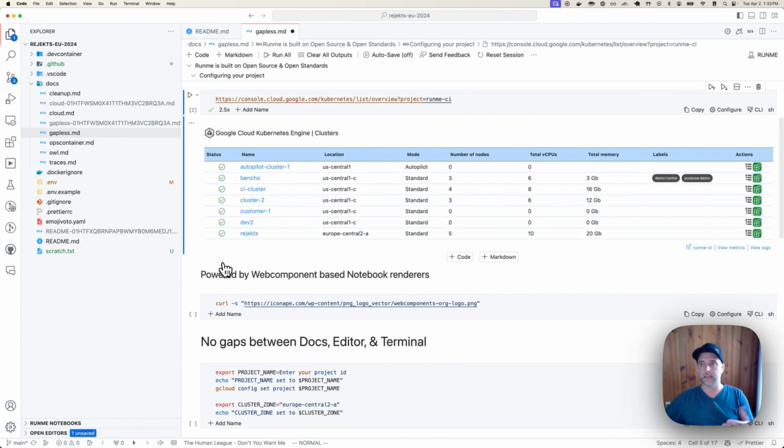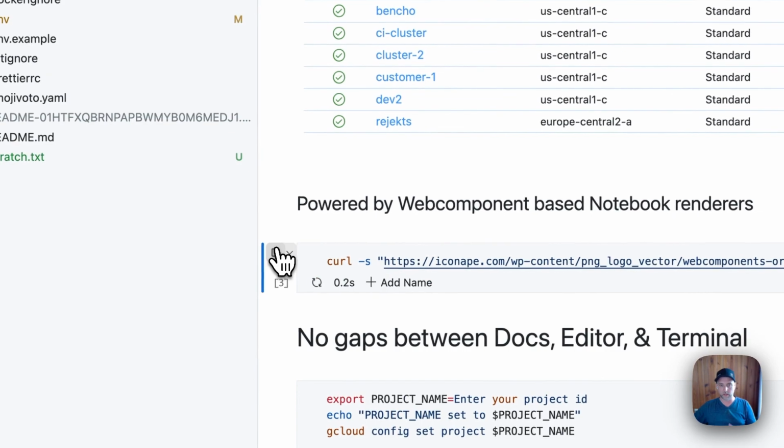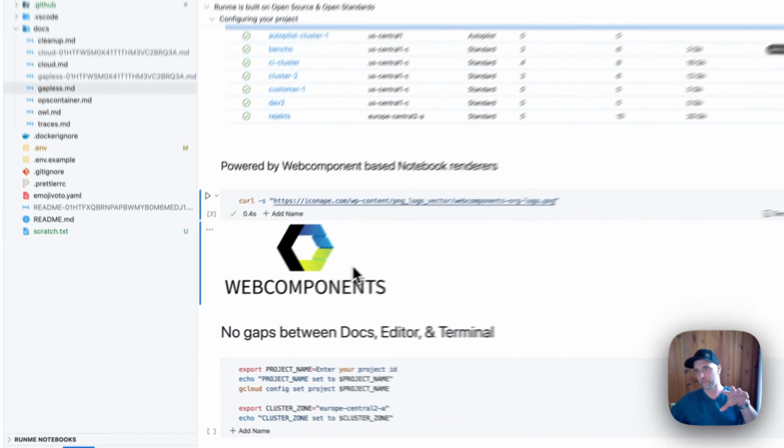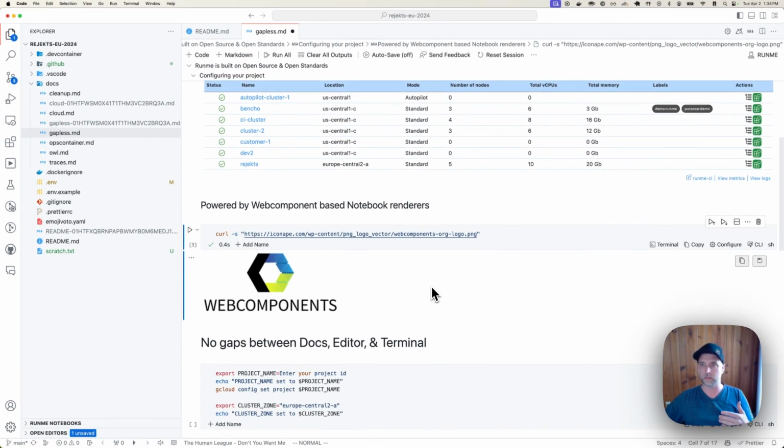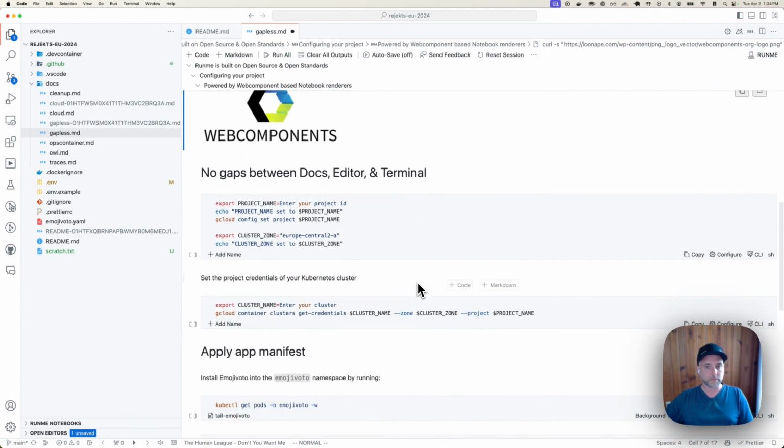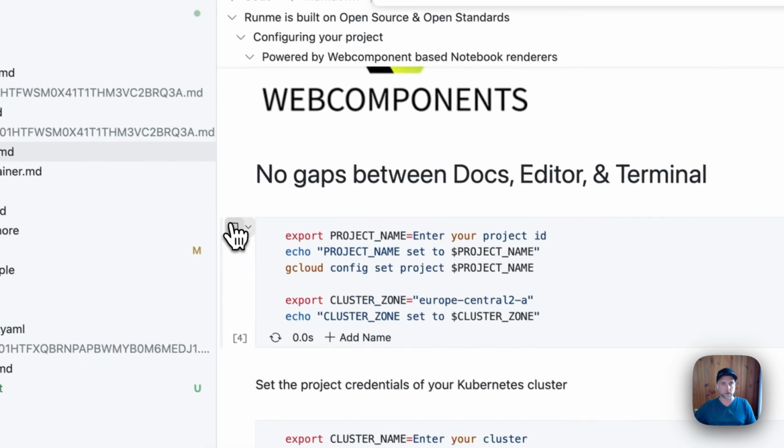Cool. And the way this works, again, just like the terminal, is it is just a vanilla web component, right? Part of this notebook framework and these APIs that the VS Code platform provides is that you can have custom renderers that are just built using web components. So that's one of the standards that we're covering here. Cool. Moving on to the next part of the demo.